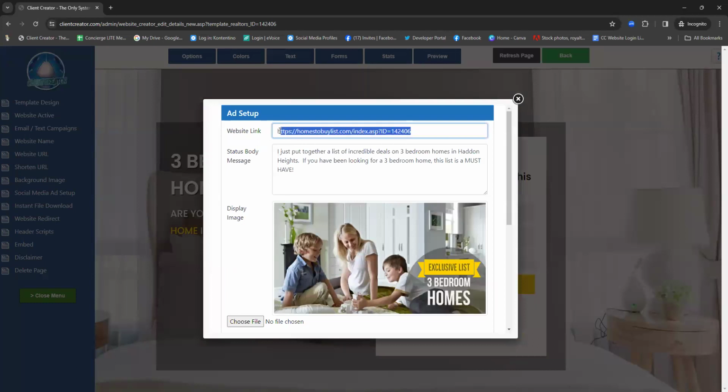So it's got the website link. That's the link to your lead capture page. So that's going to make this image hot. So when they click on the image or the ad, it's going to take them to the lead capture page. It has a default body message on here. And again, you can change this at any time you want. If you want to put anything else on here, like an incredible list of 3-bedroom homes in Haddon Heights, you can. But again, you can change this, and I'm sure everybody's seen the social media posts and what they have.